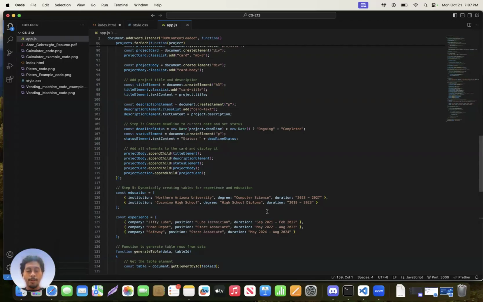And one of the last things I did was I created tables for my education and work experience using JavaScript. These tables were generated based on the data in the HTML code, and they basically just display the relevant schools I attended and the jobs I had.